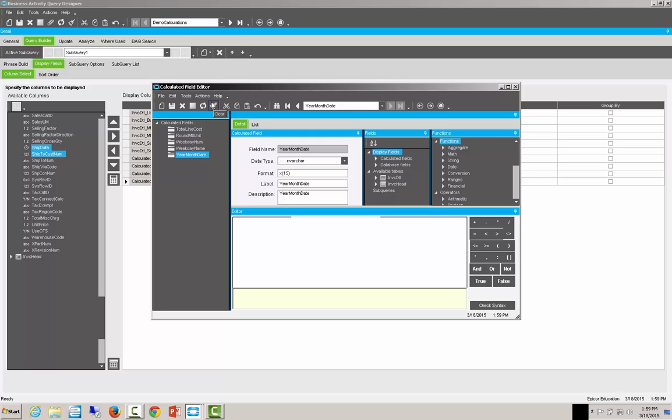Okay, so we're going to use the dates, and we're going to get our year, and we're going to get the year from the invoice date. Okay. So we need to also convert that to a string in order to be able to concatenate.